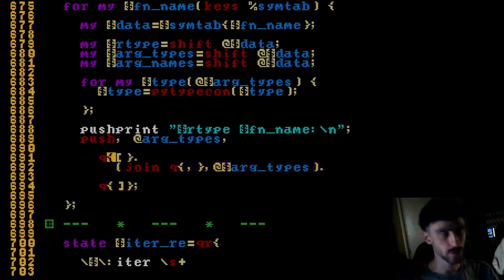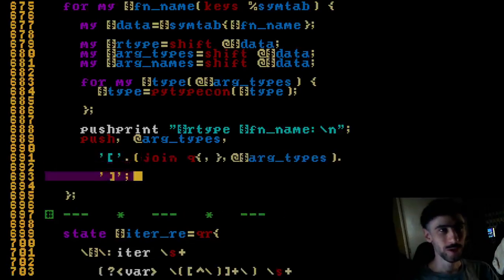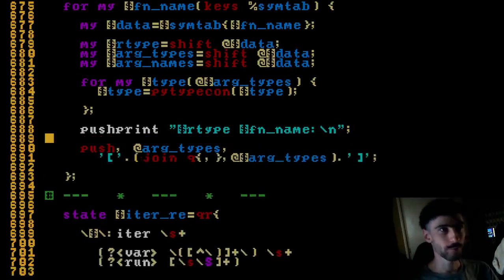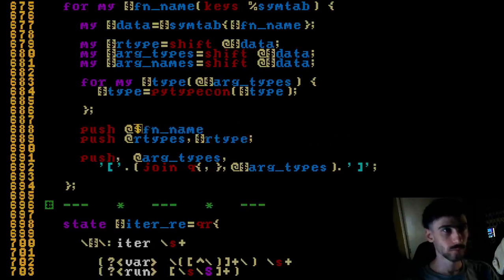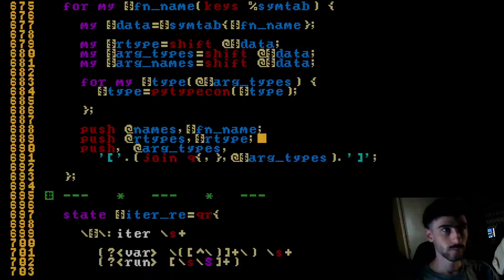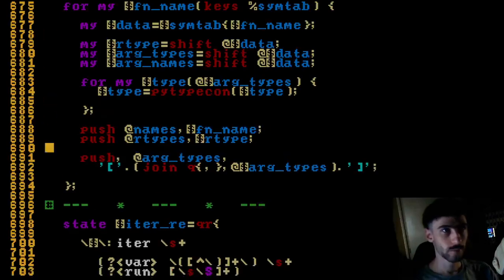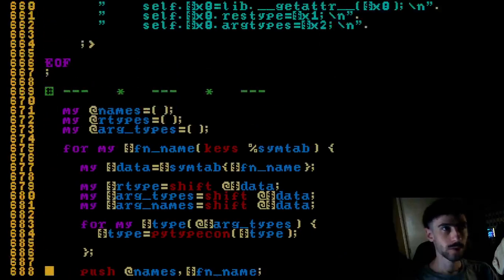This is just impossible to read. Okay, now, you know what? Fuck you, Conway. Fuck you. I'm going to not use the Q this time, okay? Types, arg types.